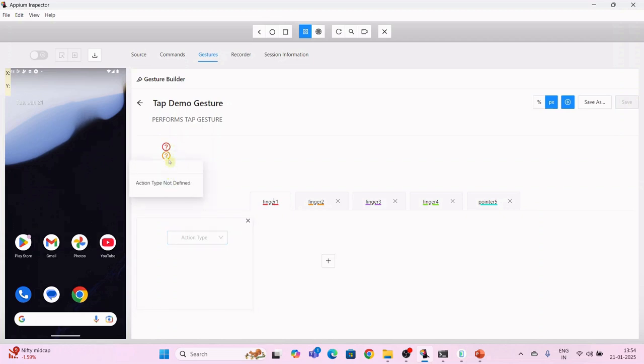You can see the gesture timeline is getting changed. It is given different colors here. This is the first finger, this is the second, this is the third, this is the fourth, and pointer 5 is the fifth finger. So the colors also change. If I remove pointer 5, you can see it goes away from the gesture timeline. If I remove finger 4, which is in green color, it will go away. So you can use this functionality like this. For these 5 fingers we do not have any actions; it says action type not defined.